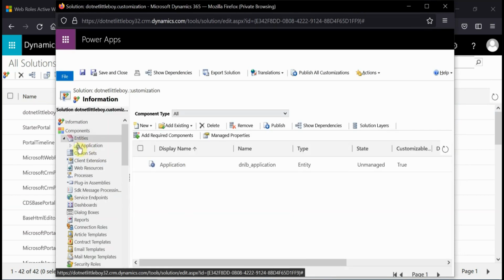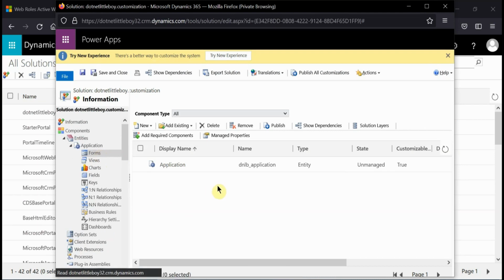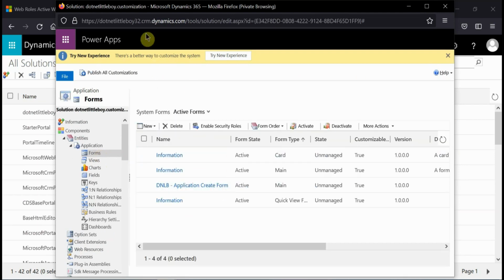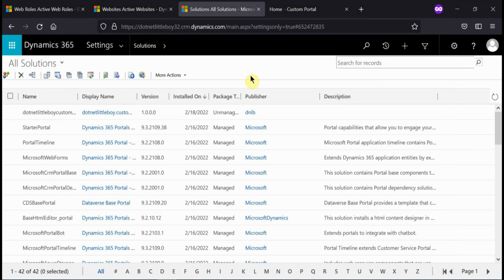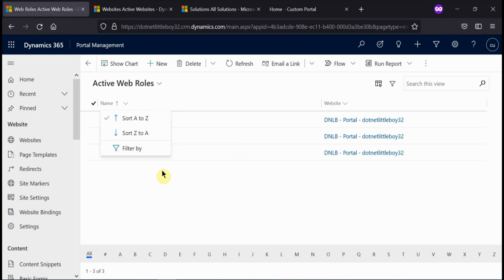So entities and then applications. Yeah, so my form which I want to use on the portal is available on my target instance. So fine, one part of the deployment we have completed. Now coming to the second part of deployment, to move those web roles and permissions.